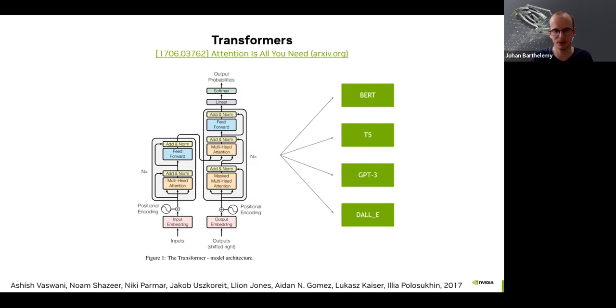So BERT, T5, GPT-3, 3.5, 4, DALL-E, they're all based on transformers. That's the fundamental building block. And that's something that we accelerate natively in the new generation of GPUs. So we've got hardware dedicated to accelerating all those operations. One type of operation that you need to know is the attention operation. Attention means that the transformer is able to detect correlation between the input sequence and the output sequence. So it's able to look for patterns inside the input and the output and between input and output as well. That's a way to create links and correlation between words and knowledge.